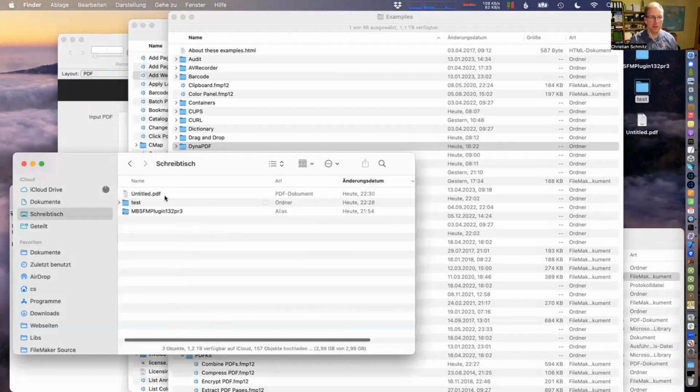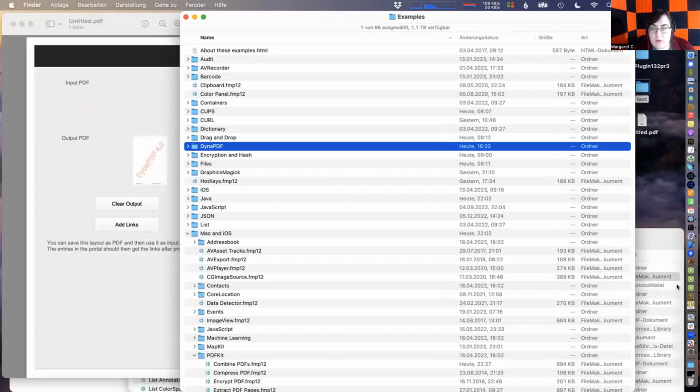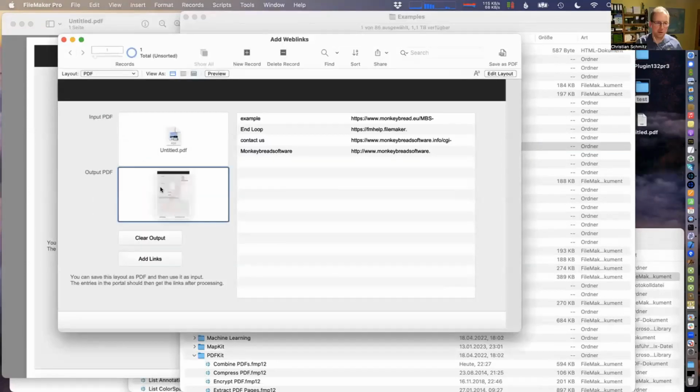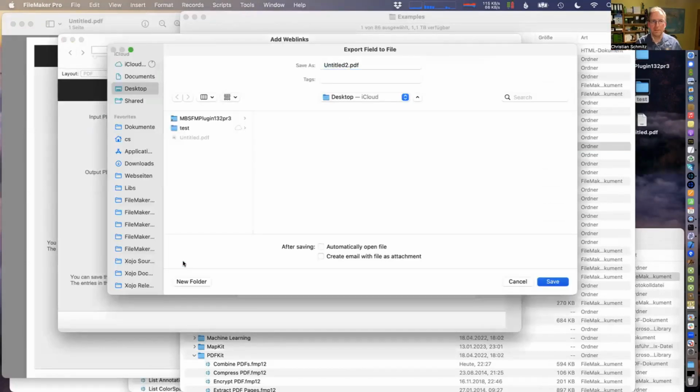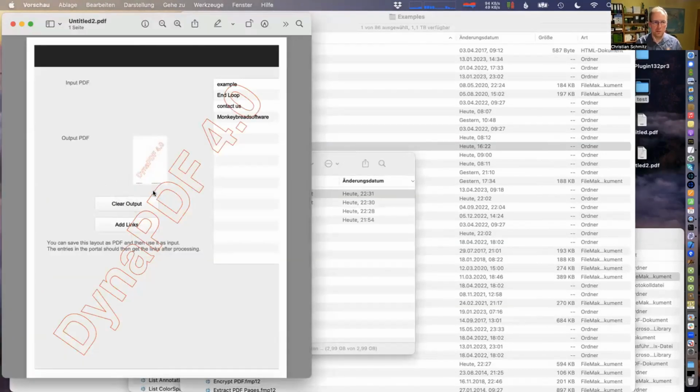Oh, where's my desktop? Oh, there. There's the PDF. So if I go here, no, this is not the input. Did you export it? No, I didn't export it. Of course not. So Untitled 2. And I'm not used to the small screen. So, okay. So we got a watermark, but we also got here a link. You see, I can hover over the links. It shows me the links. That's really cool. And the idea here is to do this automatically.